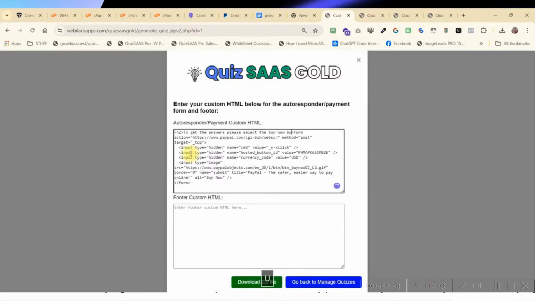Now button below. And then I'm going to close the H2 by doing backslash H2. So H2 is just a heading size for the text, and you can see there, to get answers, please select the buy button below, and I'll just put a wee comma in there after answers. Just make it look a little bit better.